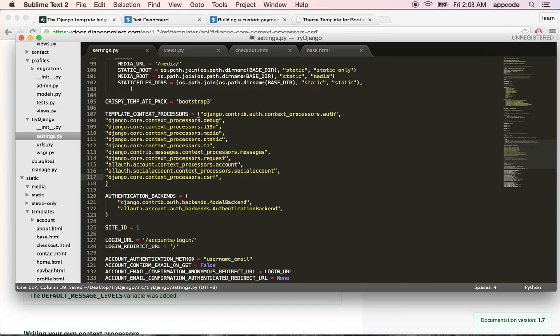So have it just like that. CSRF stands for Cross-Site Request Forgery. It prevents other sites from submitting my site's forms. Don't worry too much about it. Just make sure it's here for security. So save settings.py.